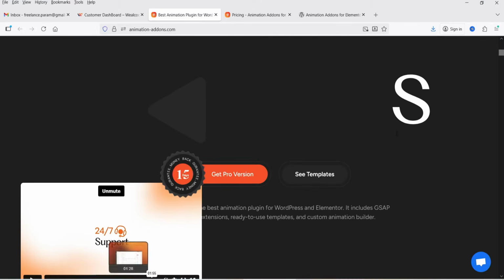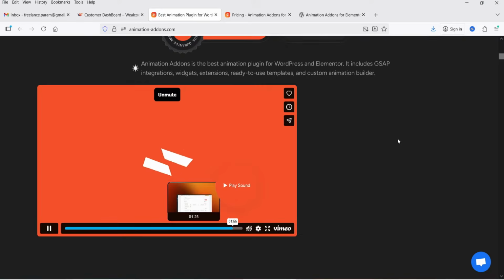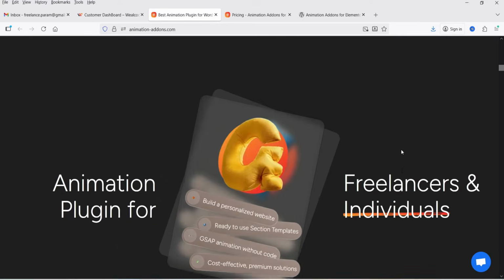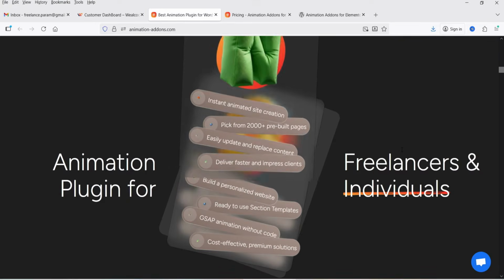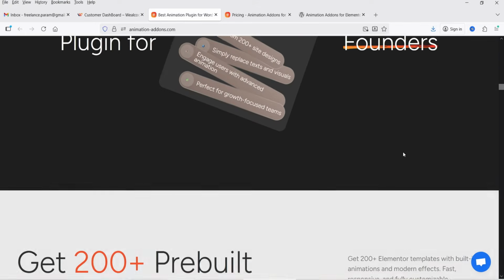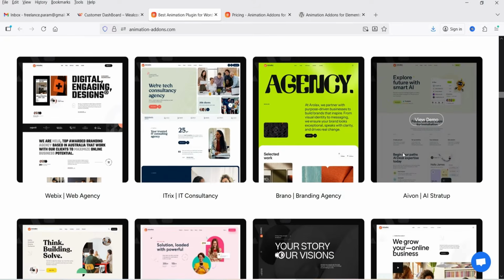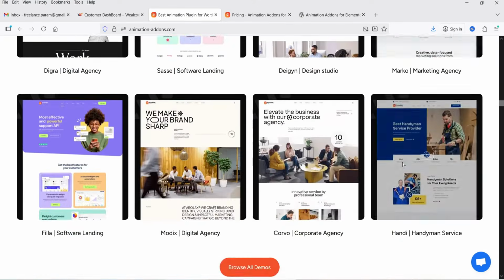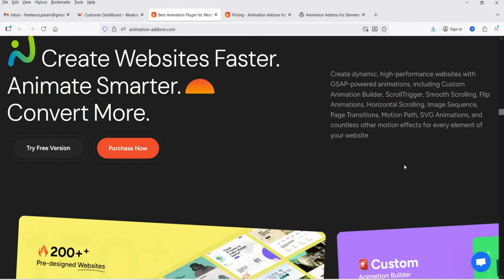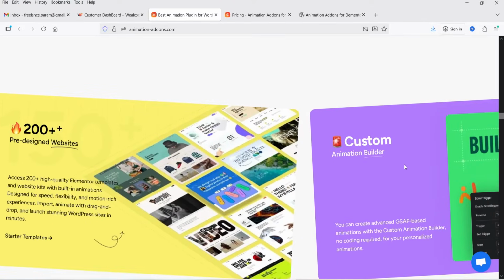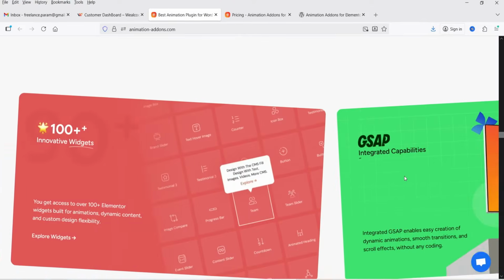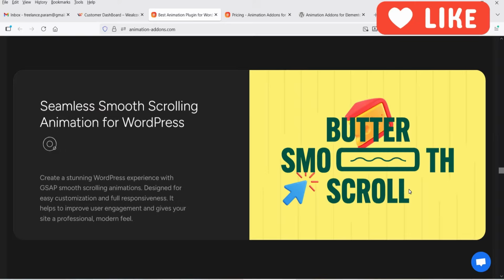In this video, I'm going to install one of the best animation plugins for Elementor. The name of the plugin is Animation Addons. Using this plugin, you can create different types of animations on your Elementor website. You will also get access to more than 200 pre-designed website templates. You can also create horizontal scroll, and you will also get access to theme builder.